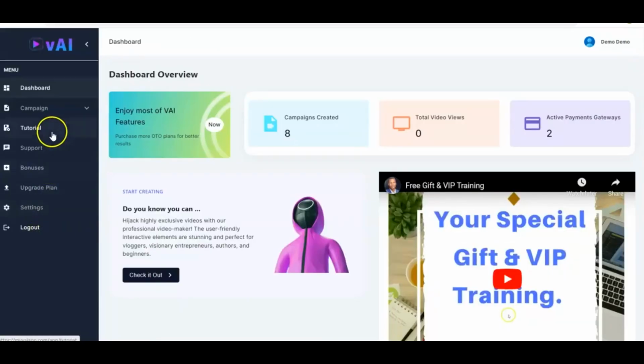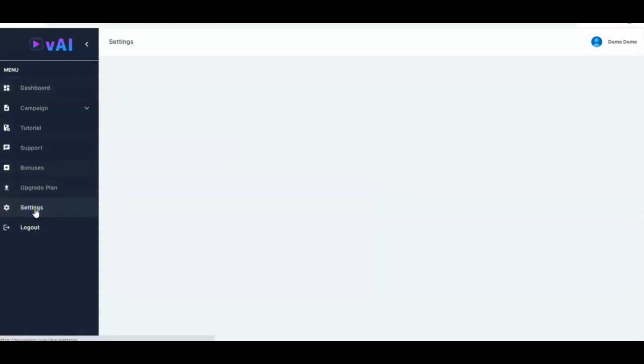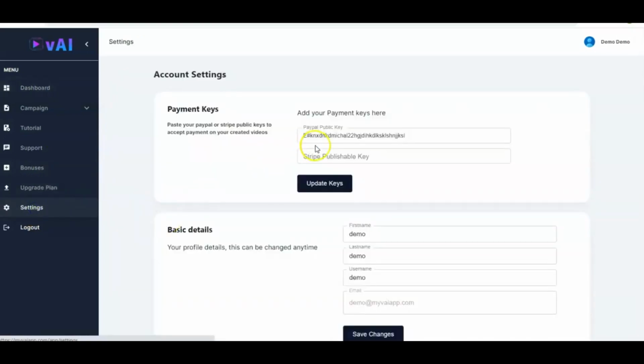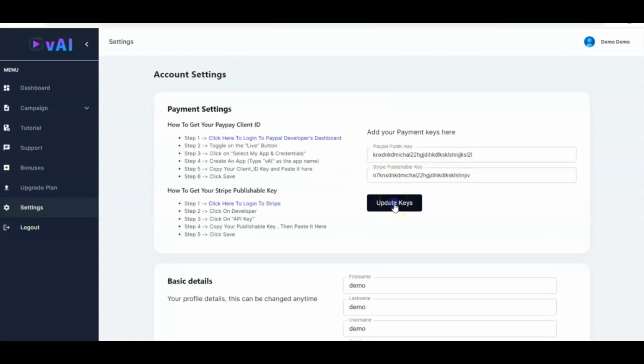So right here in your dashboard, you come to settings, you click on settings, then you have your payment keys. This is your payment key, right? Your PayPal public key, right? This is your public key. And if you're making use of Stripe, you input your publishable key right here as well. You paste your publishable key right here. So you click on update keys and it will show payment keys updated successfully.